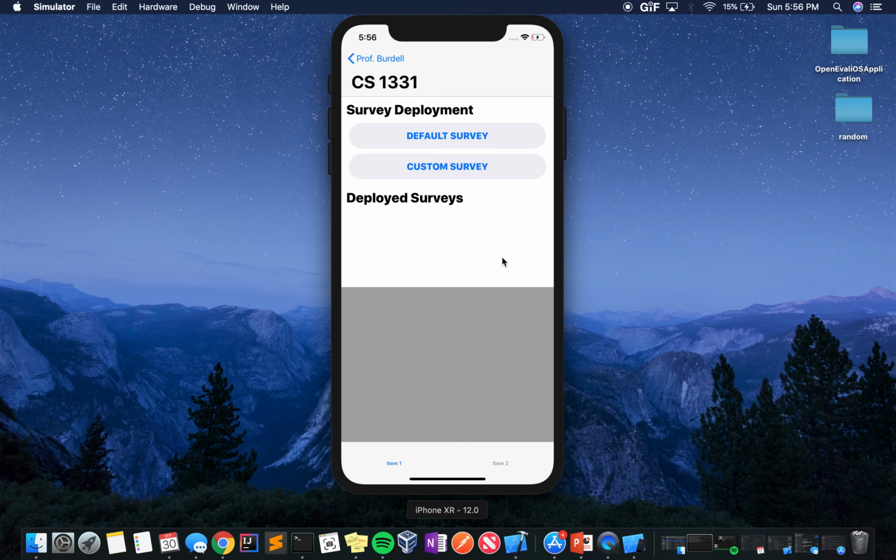And below on the screen here is where professors are able to see what surveys are currently deployed for the specific course. In this case, Professor Burdell's CS 1331 class does not have a deployed survey. Now, continuing on to the task of deploying a default survey for CS 1331. Professor Burdell would do that by selecting Default Survey.